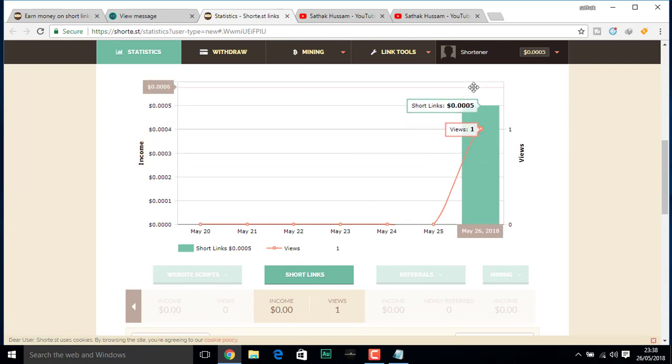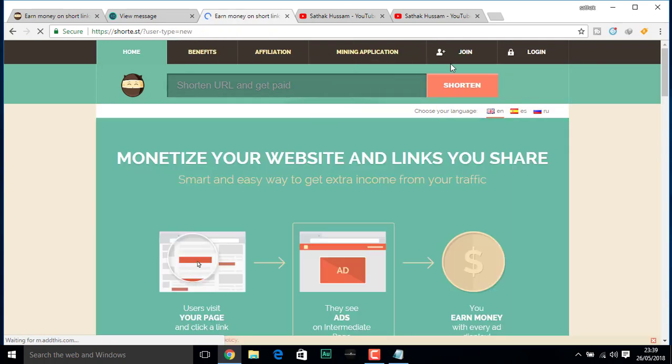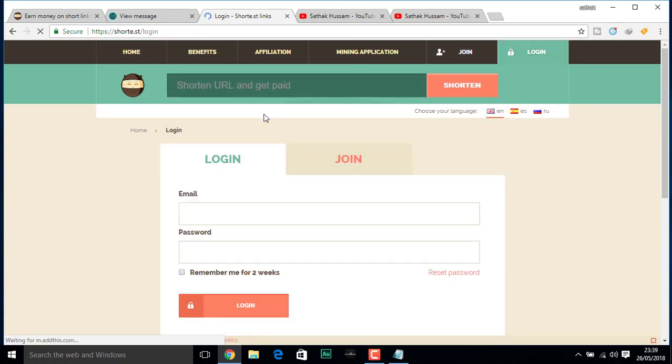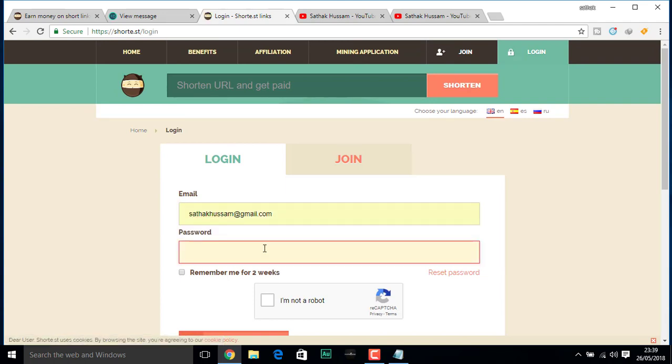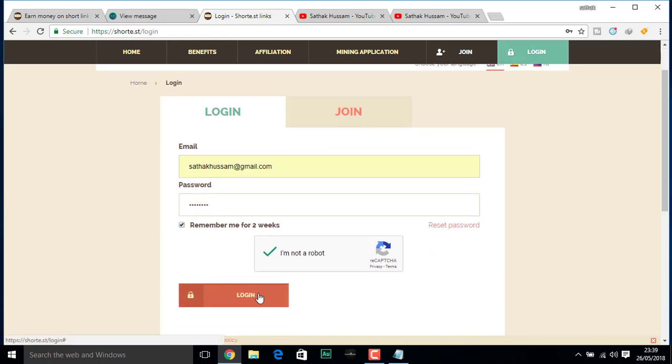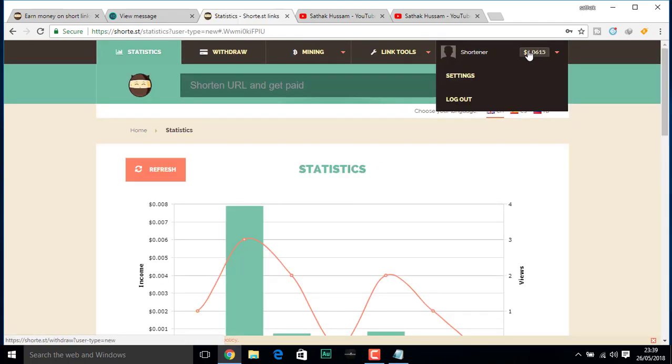Today I earned 1 view equal to $0.0005. For proof I will show my existing email ID. Now click on I am not a robot. Now click on the login button. Now as you can see I have earned almost $1.0615.